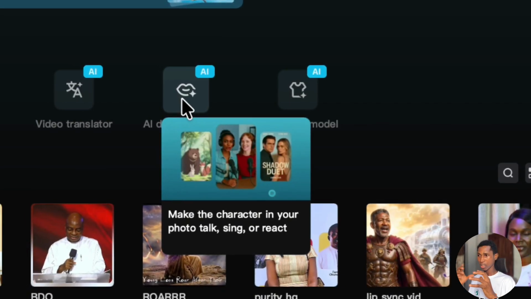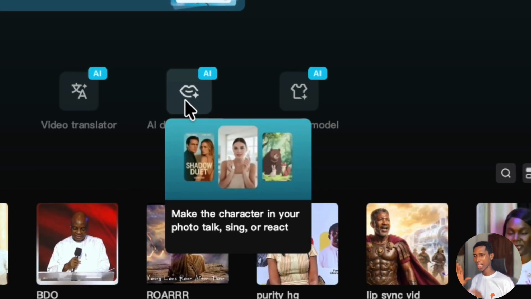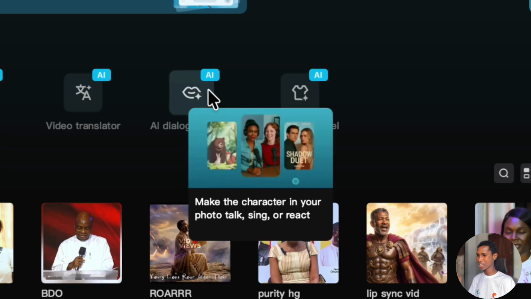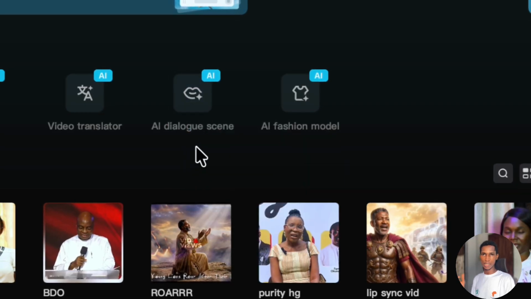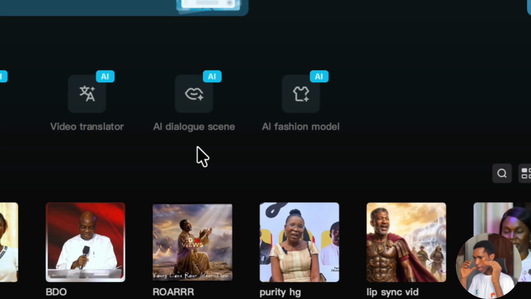Yes, so you can say, okay, a picture of me and I'm saying, hi, my name is Ola. Then you have my mom saying, oh, hi, my name is Ola's mom. And you can create a dialogue. AI dialogue scenes. So you have an image of different people and you can turn that image into a conversation. It is absolutely amazing. So stay tuned and we'll see what that one can do.